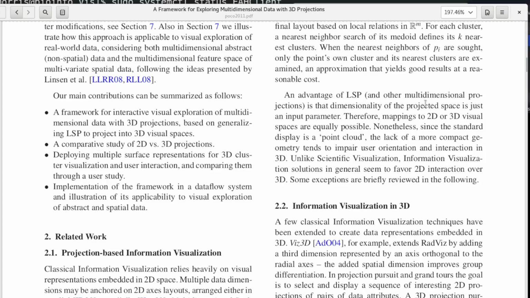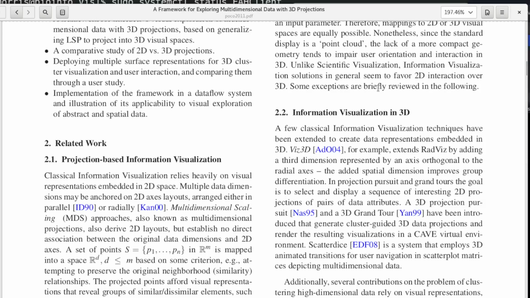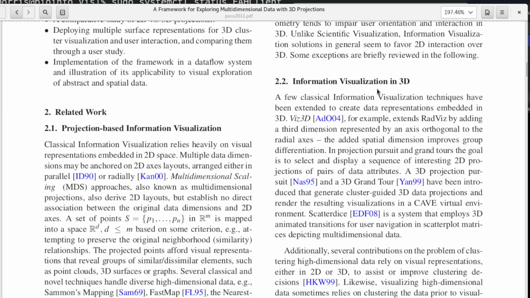2.2. Information visualization in 3D. A few classical information visualization techniques have been extended to create data representations embedded in 3D. Viz3D [Duo04], for example, extends RadViz by adding a third dimension represented by an axis orthogonal to the radial axes. The added spatial dimension improves group differentiation. In projection pursuit and grand tours, the goal is to select and display a sequence of interesting 2D projections of pairs of data attributes. A 3D projection pursuit [NAS95] and a 3D grand tour [YAN99] have been introduced that generate cluster-guided 3D data projections and render the resulting visualizations in a CAVE virtual environment.